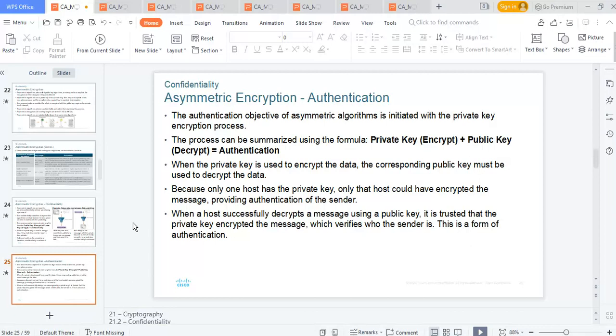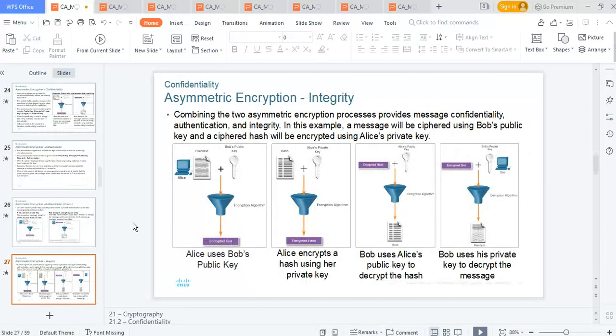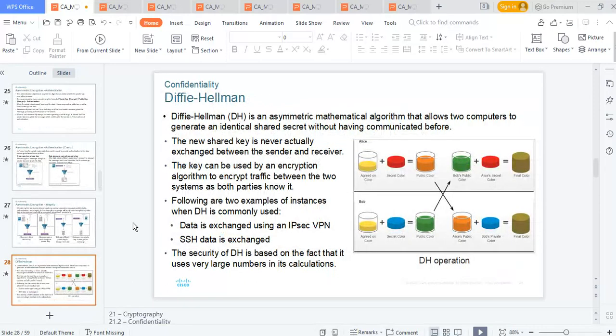This is also explaining how data authentication can be done. I think there's a short video on the LMS that simulates most of these things, so please look it up. This is how it's used for data integrity. Diffie-Hellman is also asymmetric. It allows two computers to generate identical shared keys without having communicated before. The application is VPN and SSH.